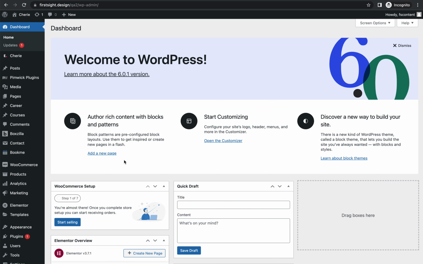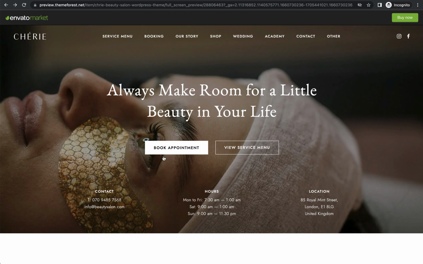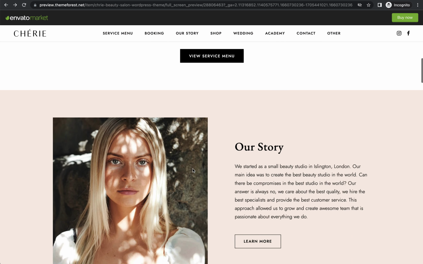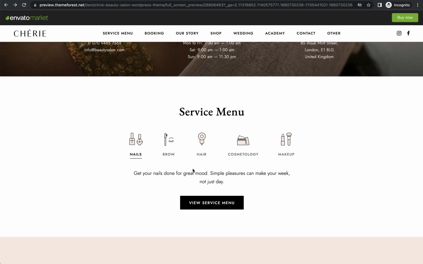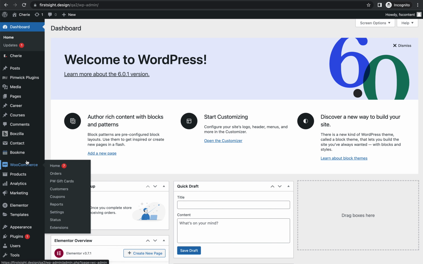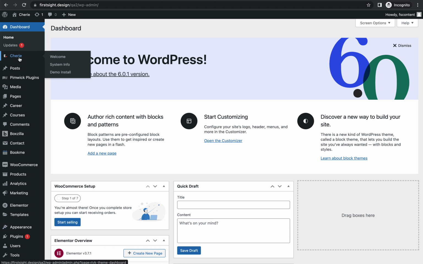After installing all the plugins, we will import the demo. So we will import all the data from this demo site. We will import all images, all pages, all content. In this way, it will be much easier to make changes to the website and not creating some pages from scratch. So to import the demo, you need to go Cherie and choose Demo Install.